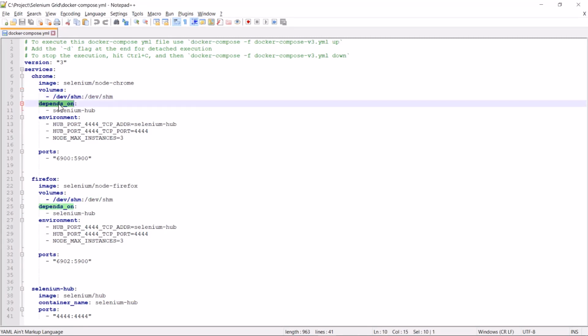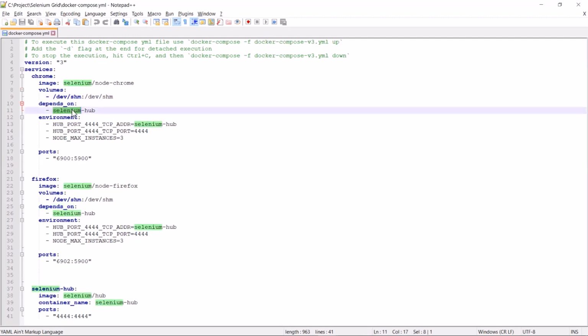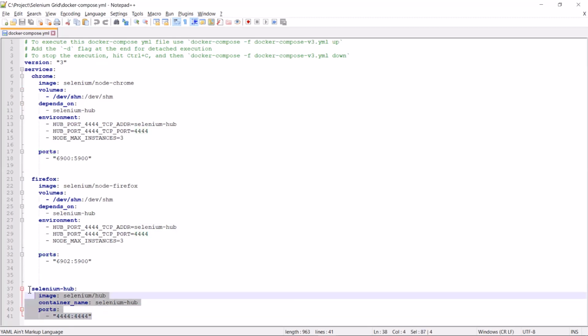Depends_on shows the dependencies of an image. So when we run the Docker container, it will start the services in dependency order. Here the dependency for this image is Selenium Hub. As you can see, we have another service over here with the name Selenium Hub, which will set up the hub for Selenium Grid using this Selenium Hub image on this port number.